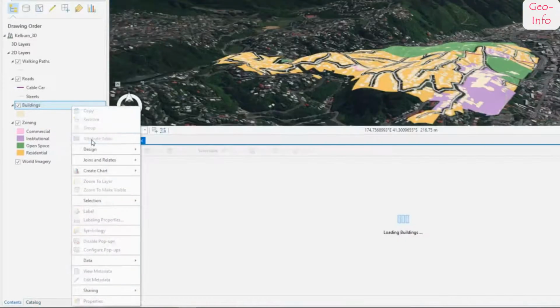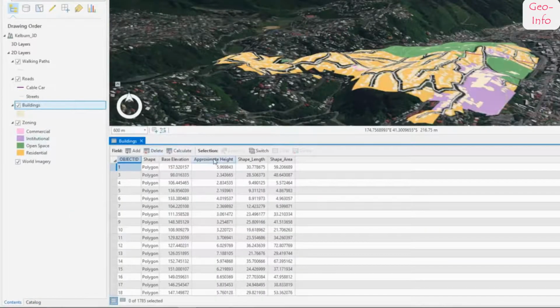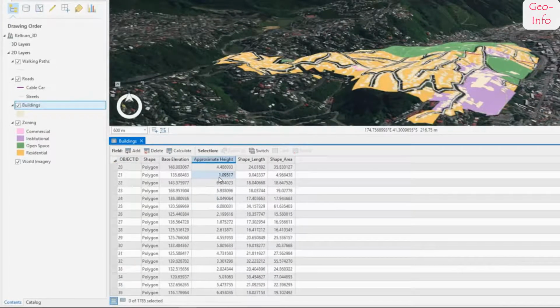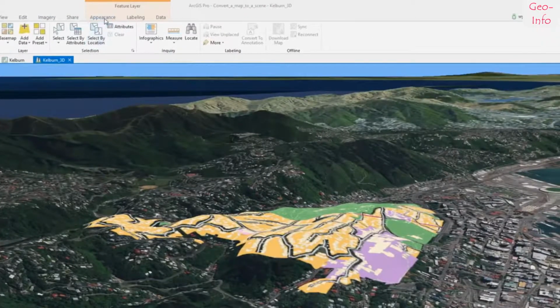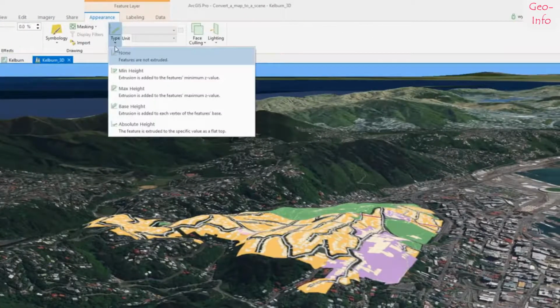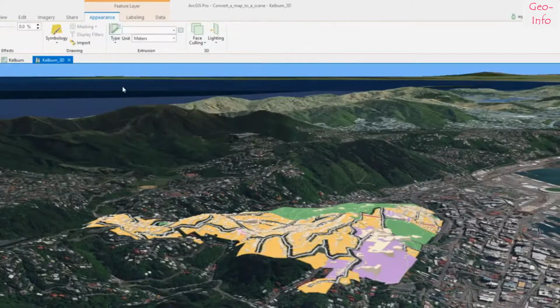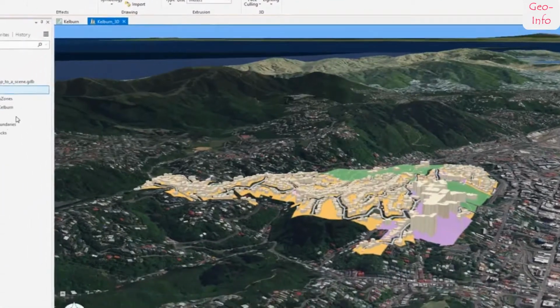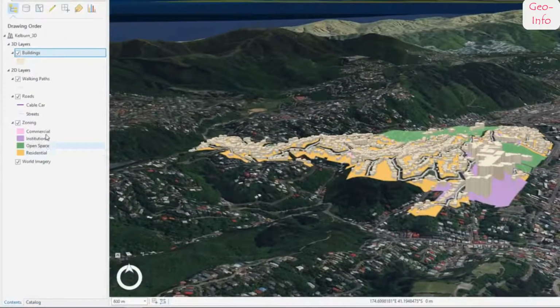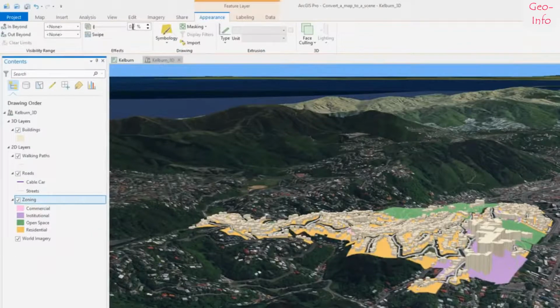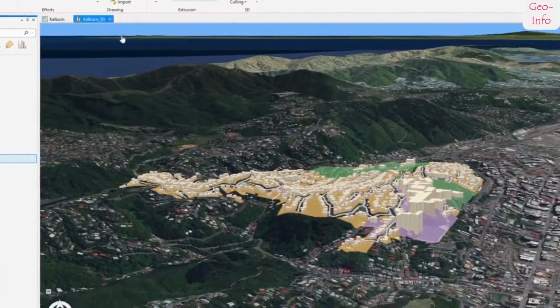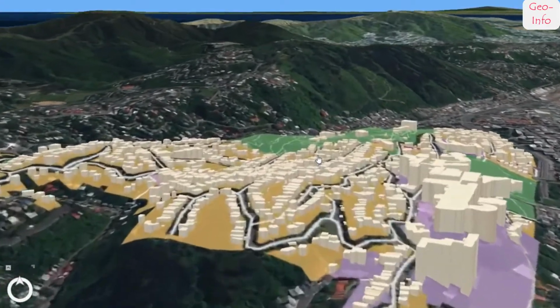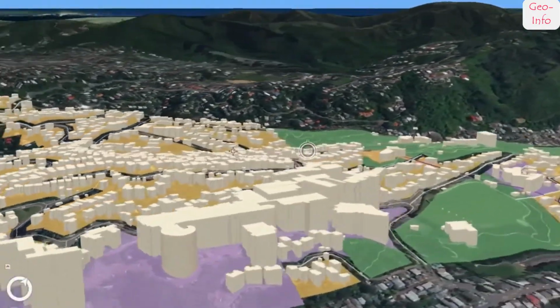We will get the building height information from an attribute of the layer itself. This field will allow us to extrude the buildings and display them at their correct heights above the ground. In the extrusion properties, we will pick the approximate height field. The zoning layer is covering more of the terrain than we would like, so let's add some transparency to the layer. With the buildings extruded, we can begin to navigate through the scene from a variety of perspectives.